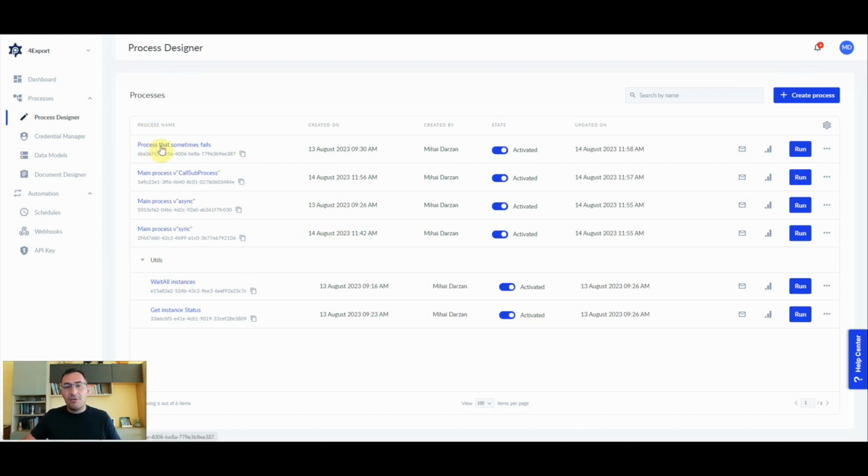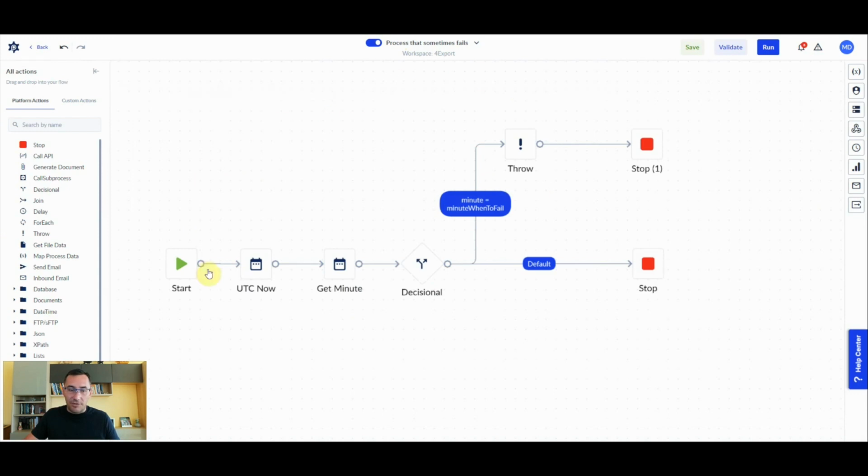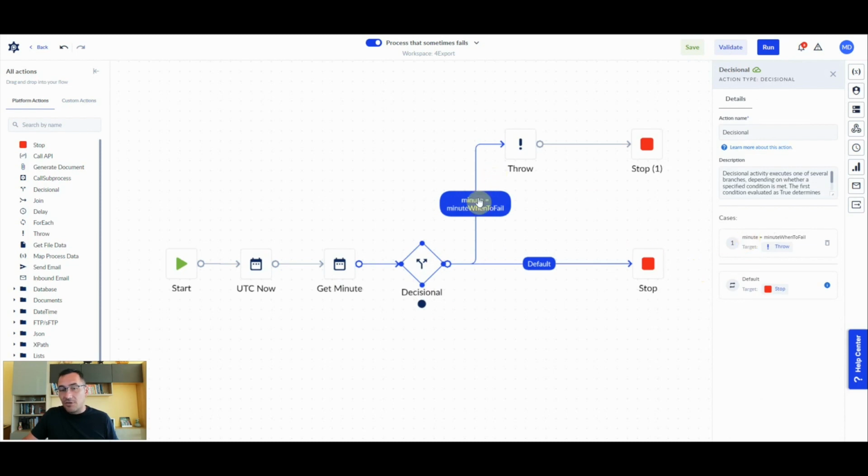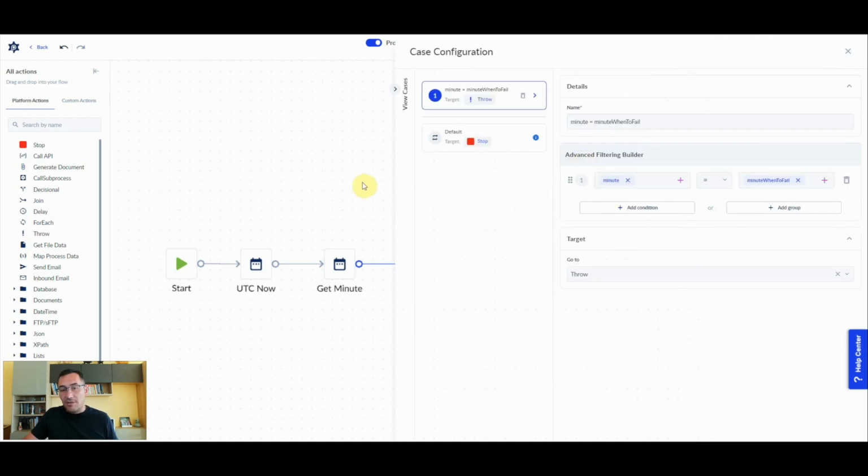Now, in order to simulate the process that sometimes is failing and that you need to retry, I've built this process. What this process does is quite straightforward. Basically, it gets the UTC now date time and stores it in the now variable. Then from the now variable, I'm using the get minute action to get the minute of the current time. And then I'm taking a decision whether to throw an error or not.